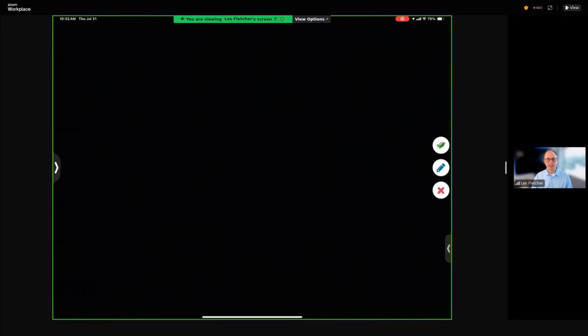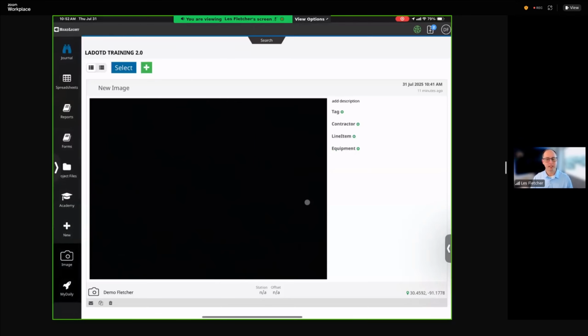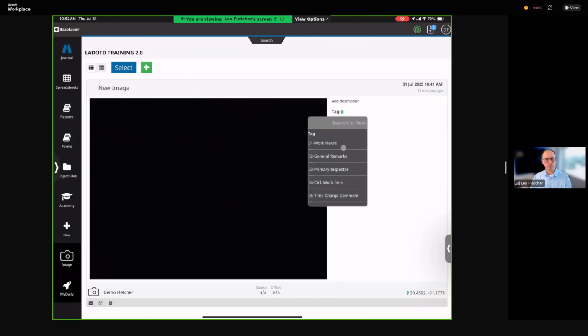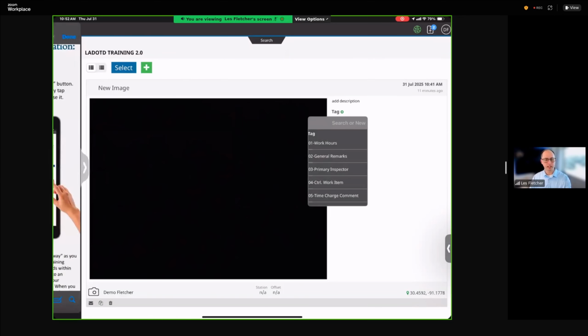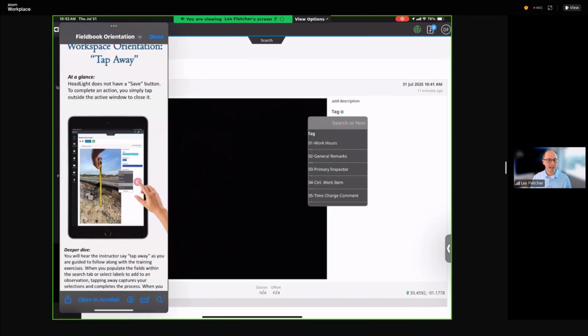That's, I want to save it, basically. There are lots of things in Fieldbook where you don't get a save button, and one of those is tags. So this is a good way to describe it. Now, if we go back to the slide here, you can see this hand that I overlaid on here is touching outside of that box, right?